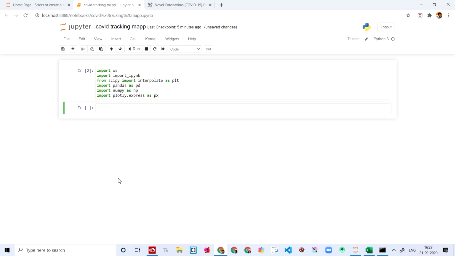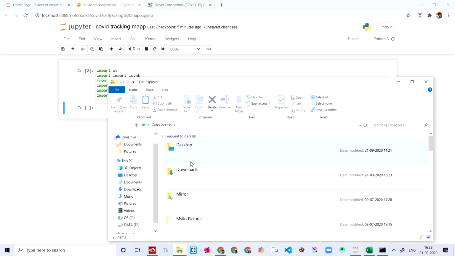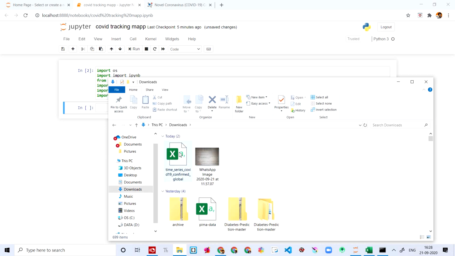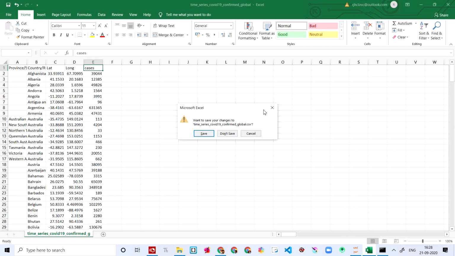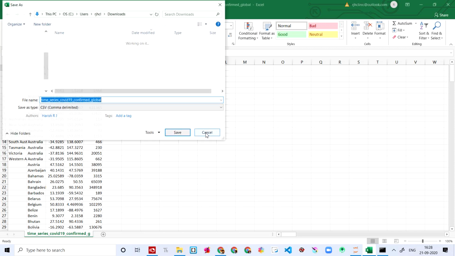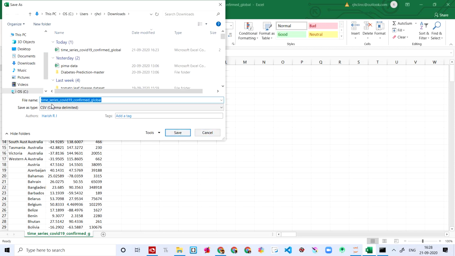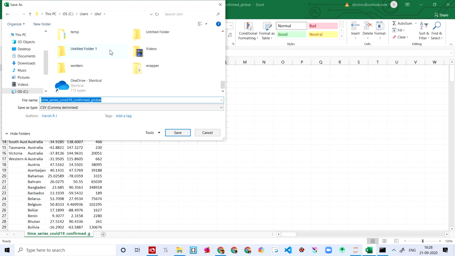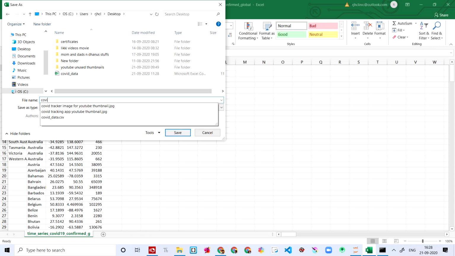So here we're going to read the data. But before reading this, we'll have to go to File and see where you have downloaded this. You're going to click Cancel and say Save as. You'll have to come to your OS, Users, and whatever name you have saved, then go to Desktop, and here you're going to save it as COVID data.